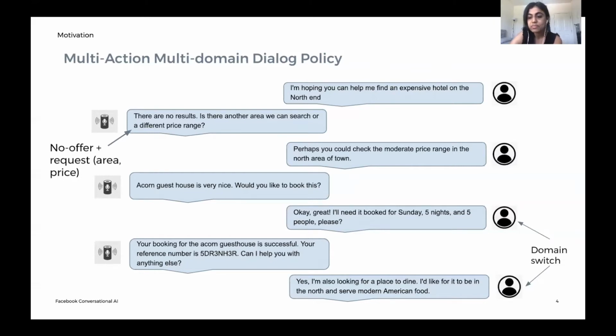problem. At the end of the third turn, the user switches from the intent to book a hotel to finding a restaurant, which means a single policy model has to handle multiple domains and also maintain context across the different domains. These are the major challenges from the multi-action, multi-domain policy learning setting.